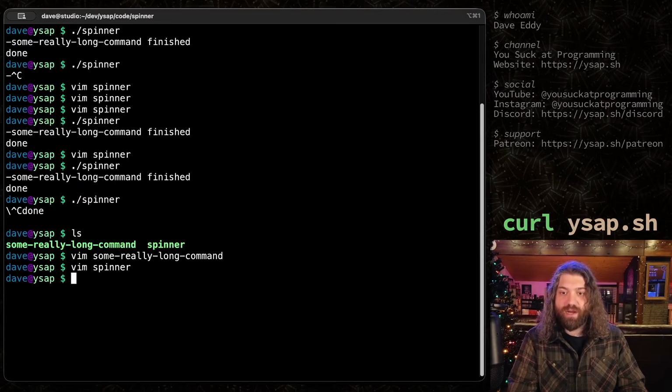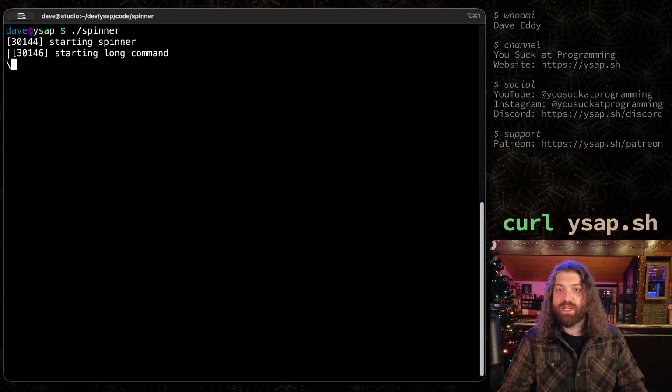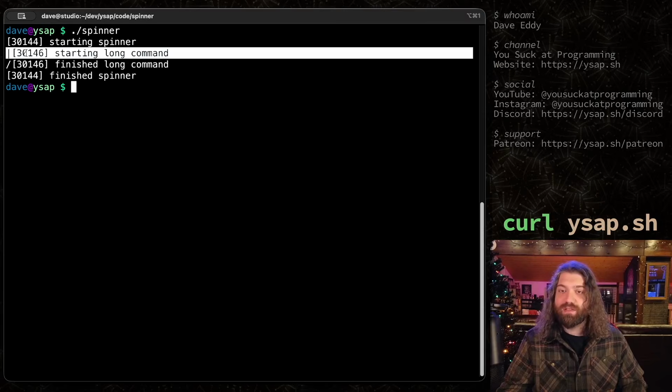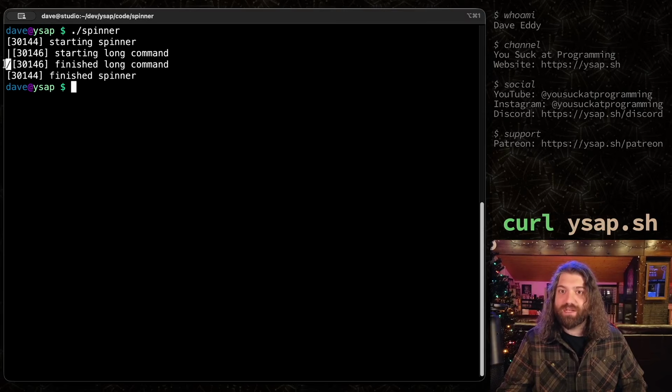The code's a little bit gnarly right now, but if we run it, take a look at what's going to happen. We have starting spinner, then we have starting long command, and you can see the spinner ran there, and then we finish the spinner. Now notice this is 3144 and this is 3146. The PIDs are different. 3144 is the parent, 3146 is the really long command. So that's really good, but you can notice the spinner kind of shows up here a little bit.